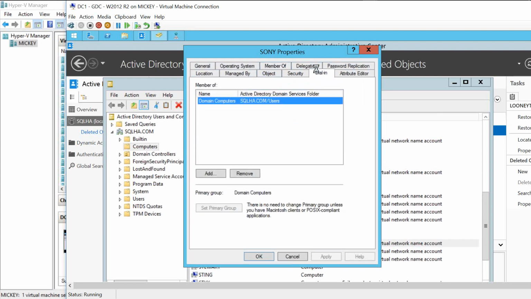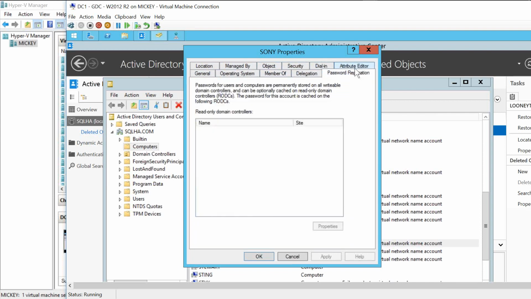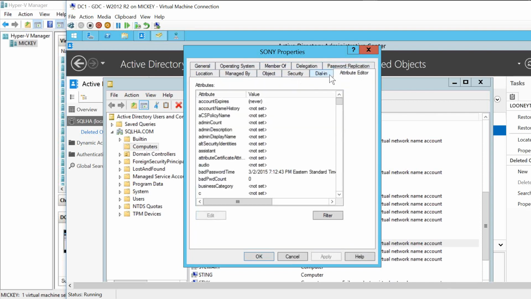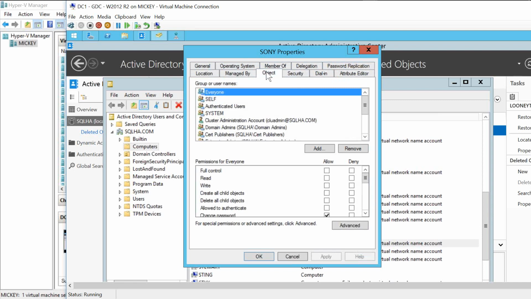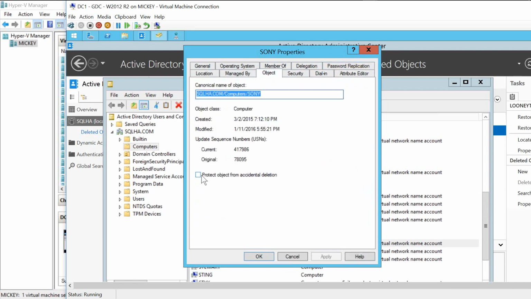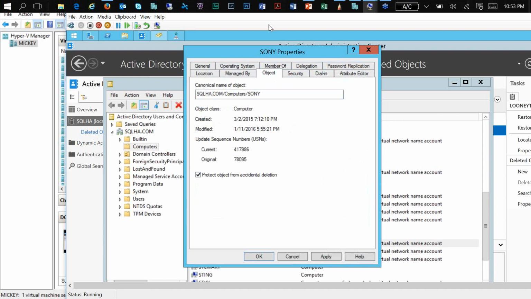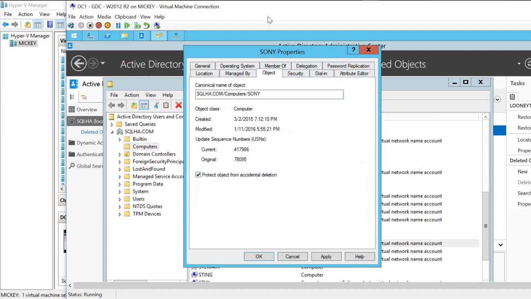Operating system. It's prevent object from being deleted. Oh, there's the object. So there's this. Okay. Make sure that this is set. So again, I can't really zoom in at this level. No, I can't. There's this protect object from accidental deletion.